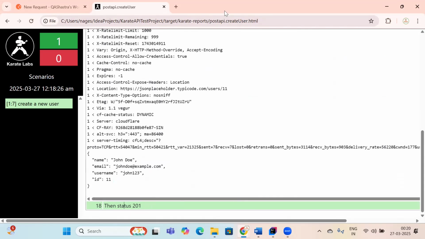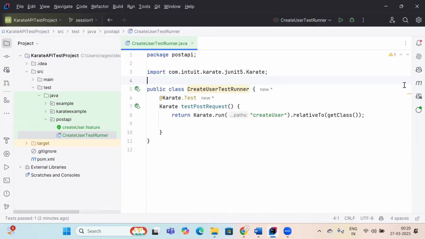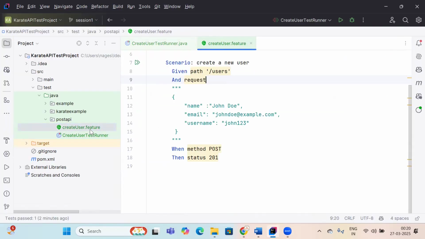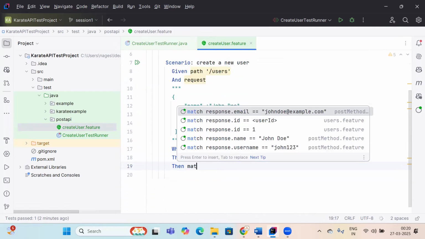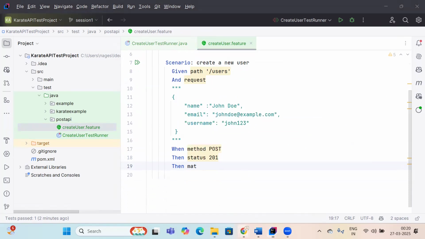So let's add the matching steps one by one. Now I'm going to add another step like JSON matches. Okay, so there is a match on the response data. Before going to match, let me explain in detail what a match is.